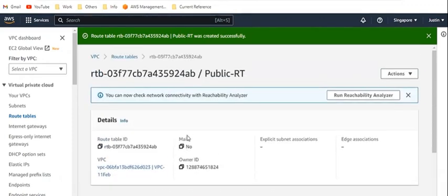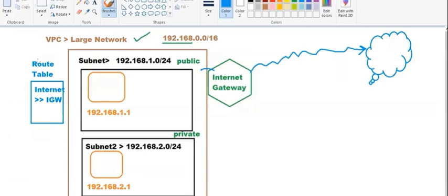Now, I told you, right? When we create a particular route table, guys, this route table is created in general. Now, which subnet will this route table route for? That you have to show by associating it, right? So you have to associate this route table with the specific subnet that you want to use it for.